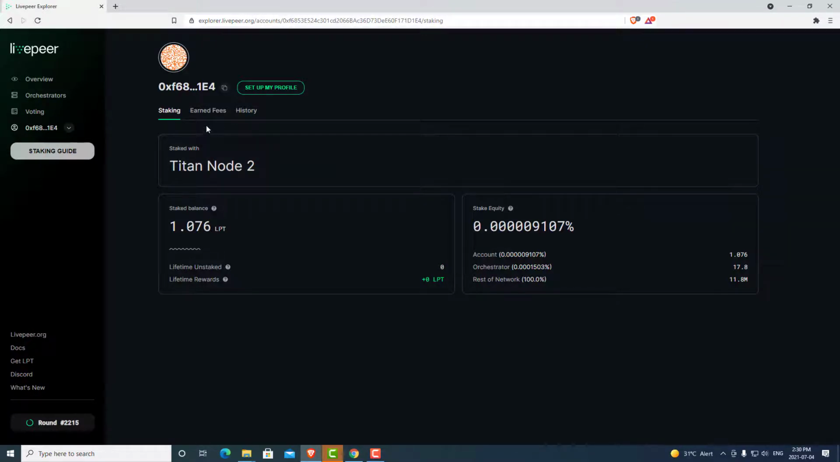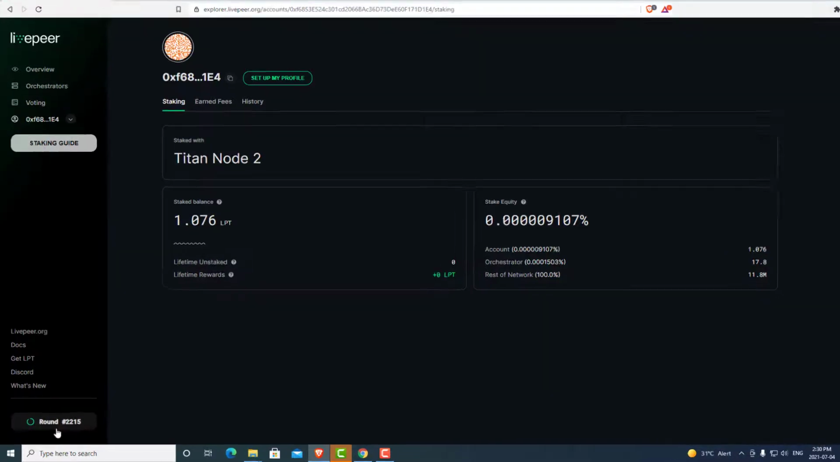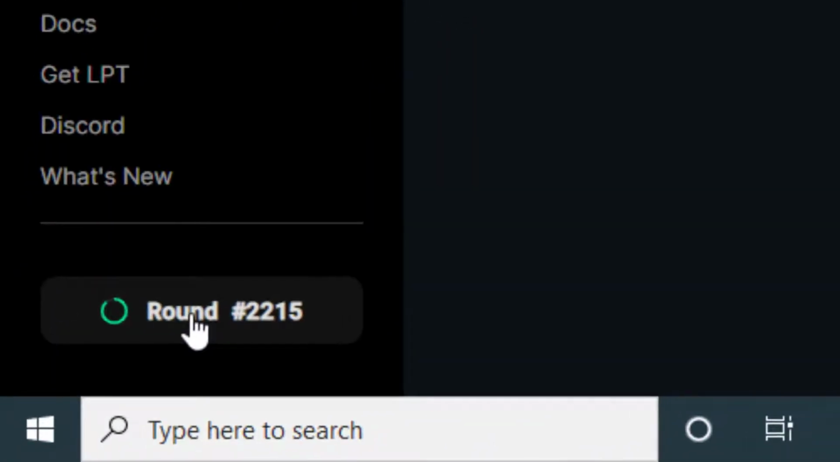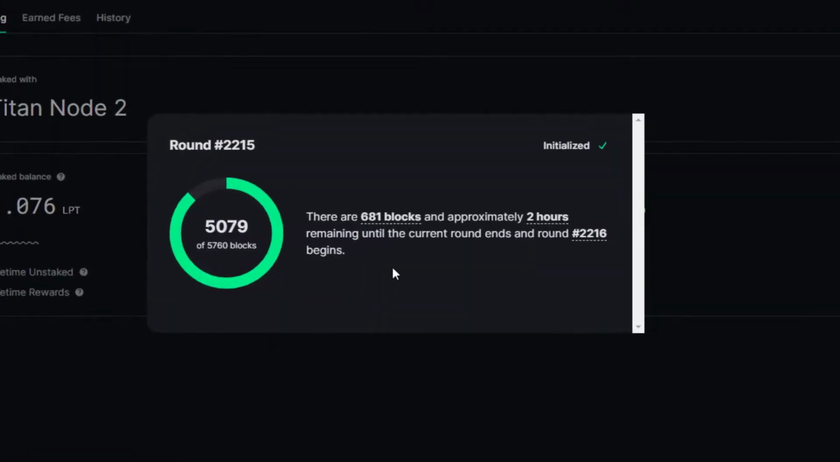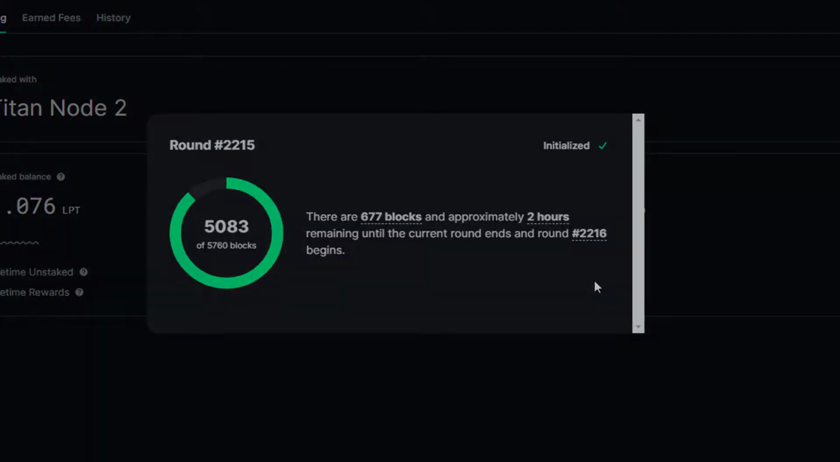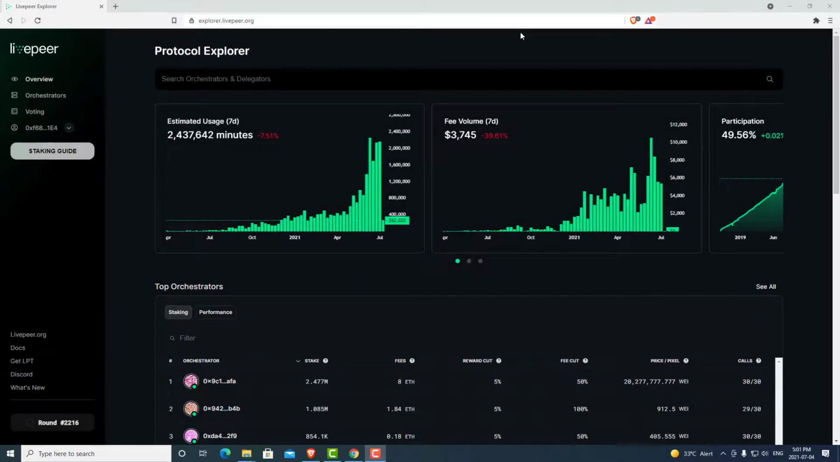In the next part of this video, we will be going through how to unstake. But before we can do that, we have to wait for an entire round to complete. In the bottom left, you'll see this round completion here. We can click that. And this shows us how often a round is completed. A round is the time it takes for your daily reward calls to come in. We have to wait for a round to complete for our staking to be enabled with that orchestrator. We will come back then. Now we are going to unstake our Livepeer tokens.